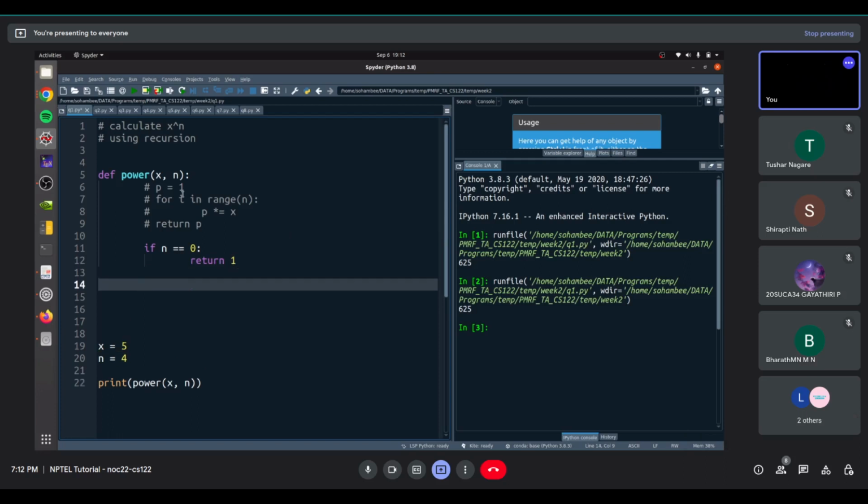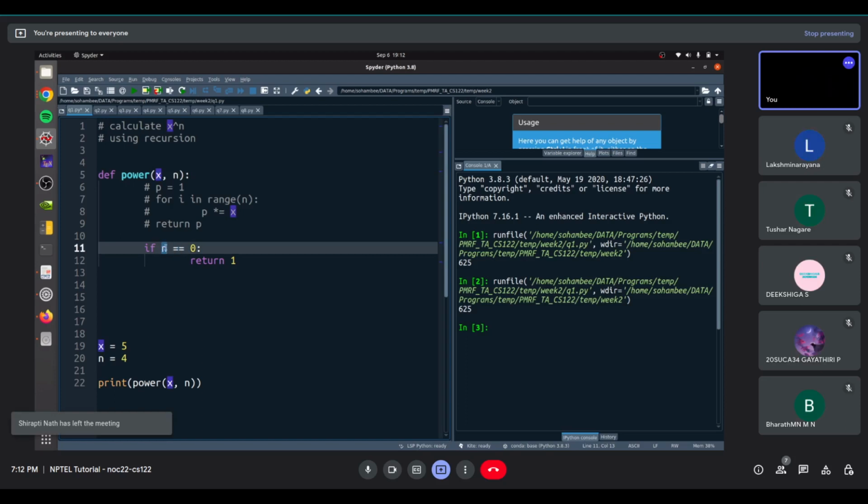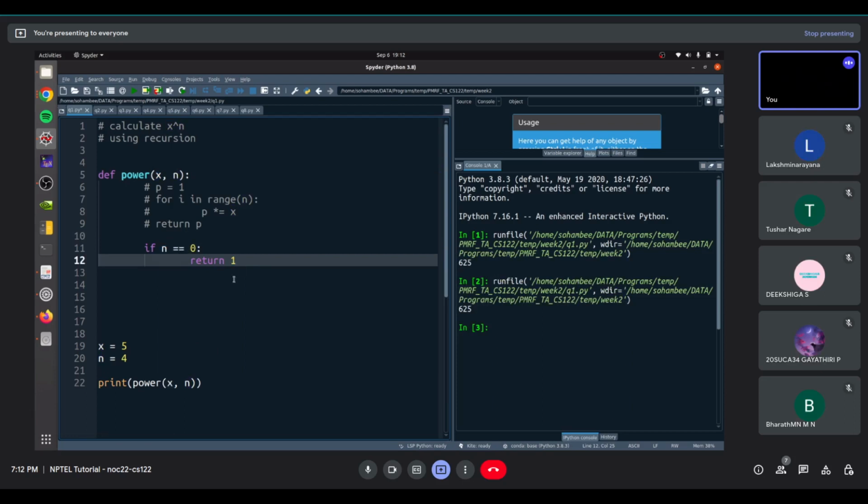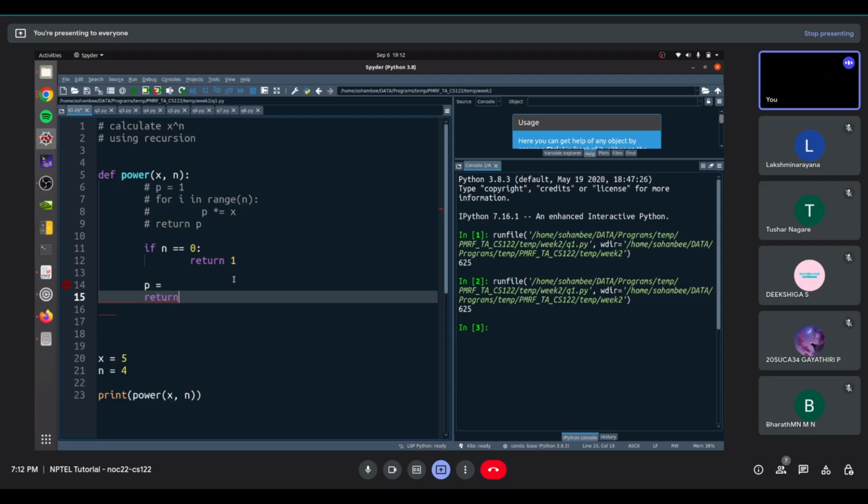Whatever x is, if we are doing x to the power 0, then it is 1. So this is our base case, and we are setting if n equals 0, then return 1. And now the other thing is the recursive case, which is the fun part obviously. So let's just write it in 2 lines first. So something, and then return p.